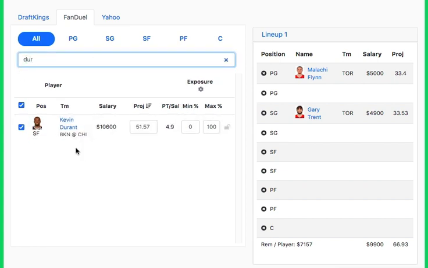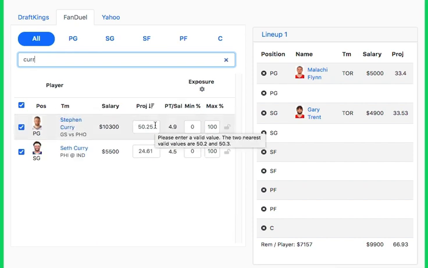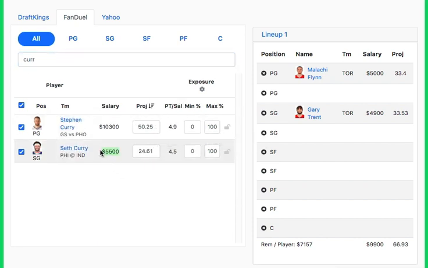How much is Durant over here? Durant's 10.6 over here. Stephen Curry is 10.3, just a little bit more. Seth Curry is interesting. They're missing some guys for Philly.